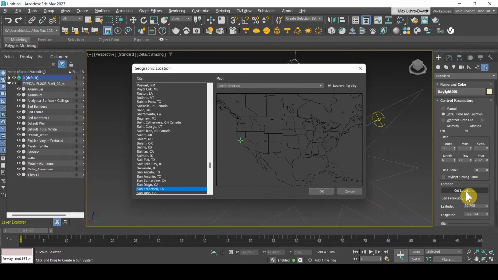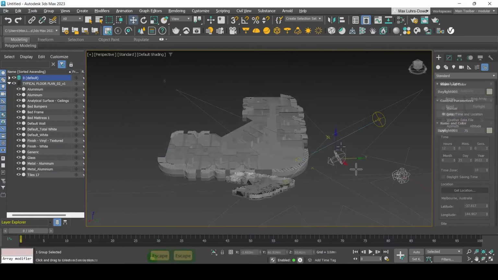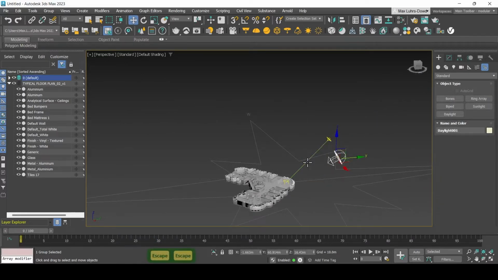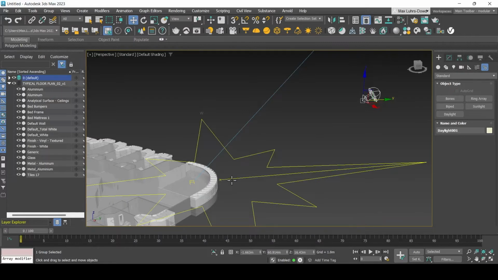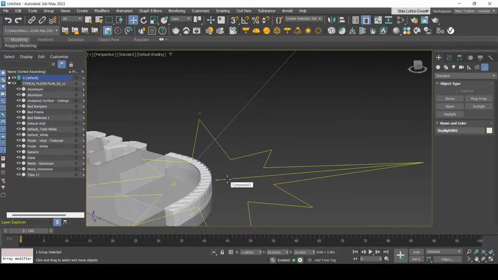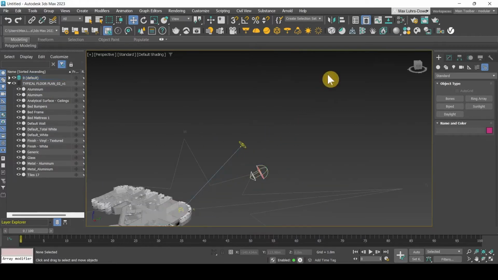So now I'm just going to add that location. I'm going to pretend we're in Melbourne. And now we've got that angle of the sun. Okay. So it's probably good to put the target a little bit out of the model so you can clearly see it. The next thing we want to do is actually select the V-Ray Sun.